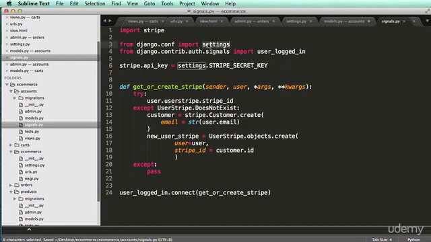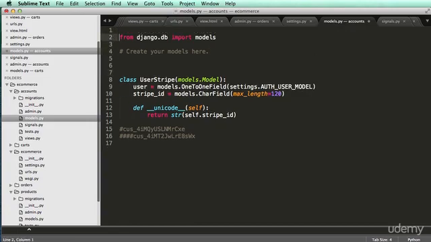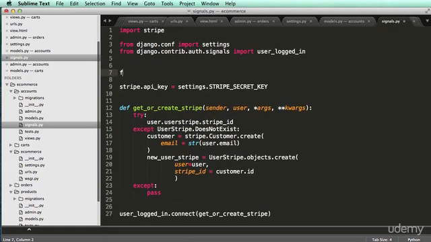So we have our settings for this right here, and then user logged in is the signal here. And then last thing, we can actually get rid of these. The last thing, we would actually need to import the user Stripe. So it's a relative import, so we do from .models import UserStripe. There we go. So this is actually now showing the signal that's associated to that.